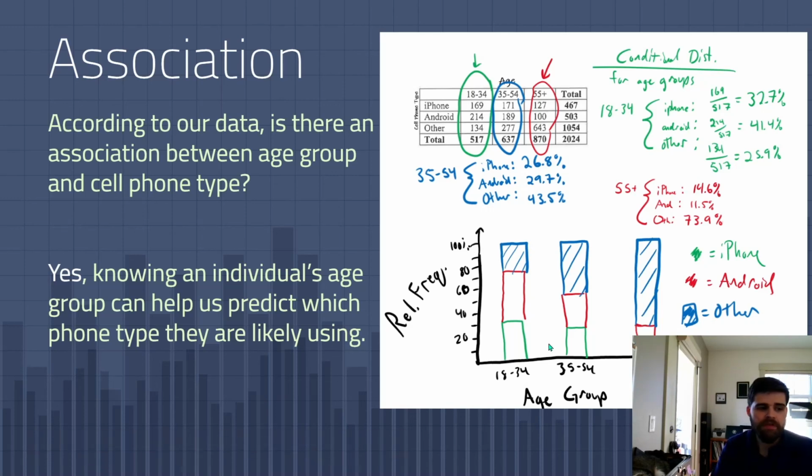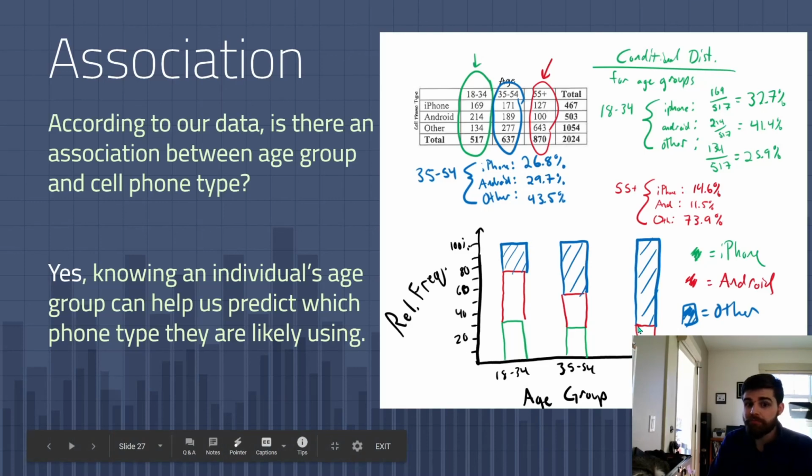if you're older. So again, association means that knowing the value of one variable helps us predict the other. If we know we have an individual from this group and we know they're in the 55 plus category, that's going to help us predict what type of phone they're using. They're probably using something that's not an iPhone or Android.